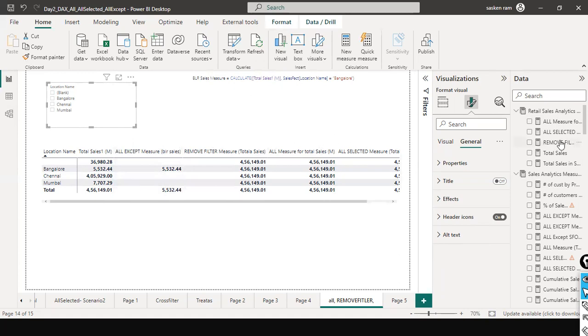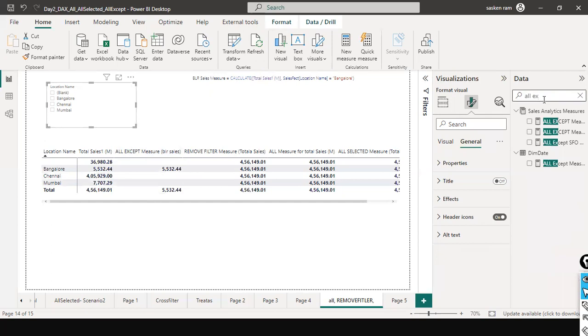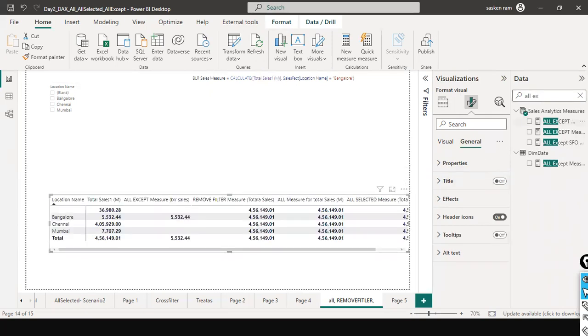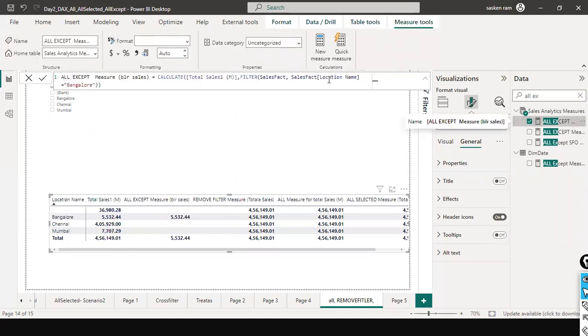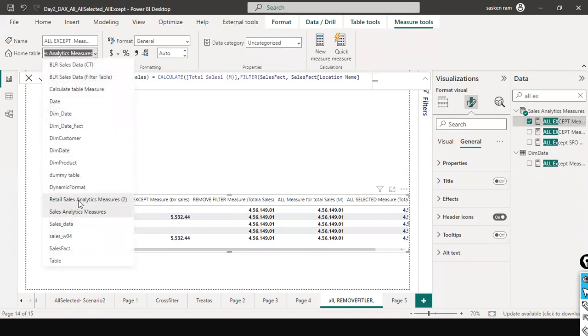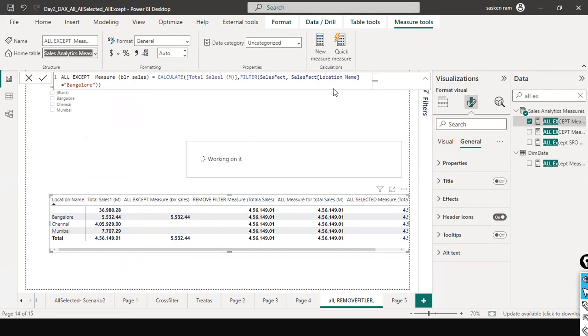Okay, let me do one thing. ALLEXCEPT, measure BLR sales. If you hover the cursor, this is the one I used here: sales fact location. I'll move this one also to my retail sales analytics measure. Yeah, sales fact location name equal to Bangalore.